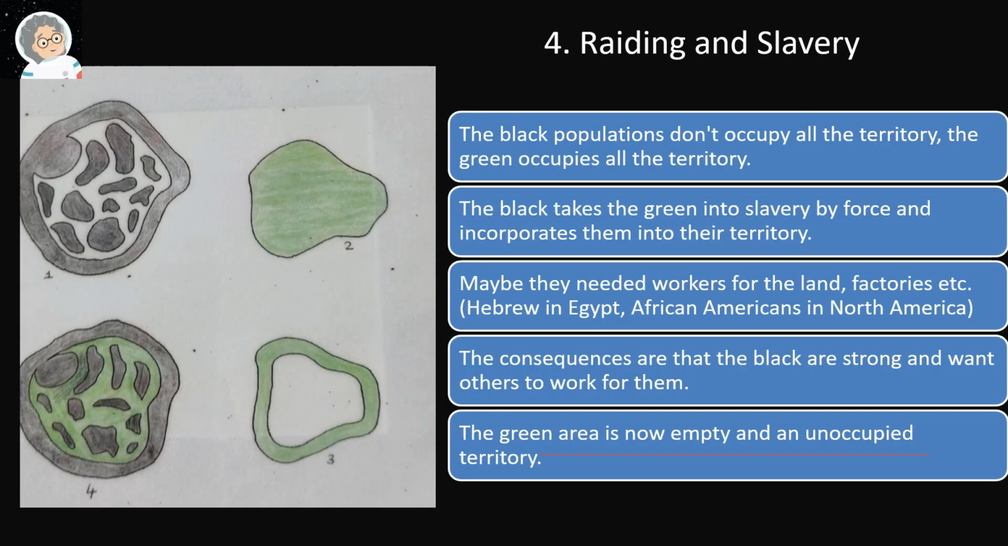4. Raiding and slavery. The black populations don't occupy all the territory. The green occupies all the territory. The black takes the green into slavery by force and incorporates them into their territory. Maybe they needed workers for the land, factories, etc.